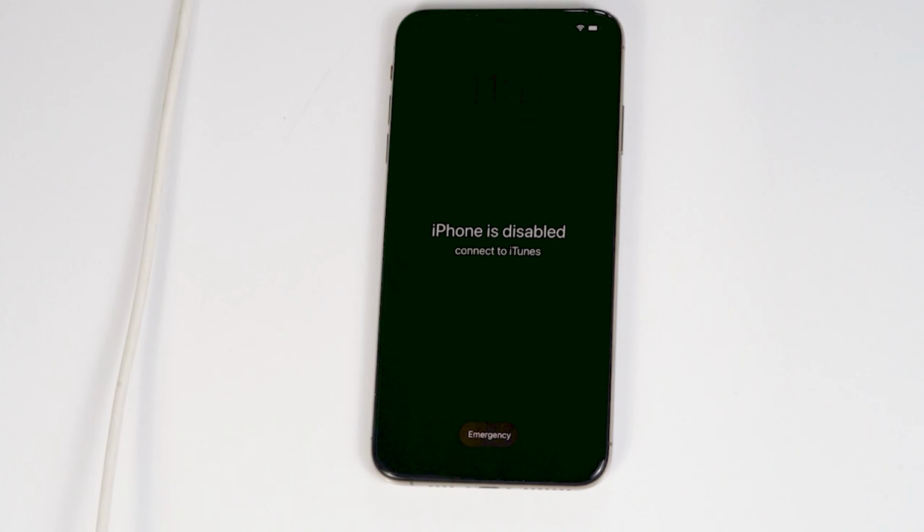Today I'm going to talk about how to factory data reset your iPhone 11, 11 Pro, 11 Pro Max. No need to worry, this is the same for all 11 models. So we have to restore your iPhone to fix this up. This process will erase all data and contents, so let's get started.